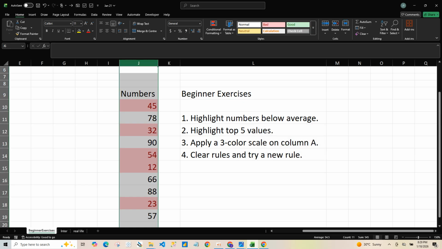These are the numbers below average. You can see now that it has highlighted them automatically for you.